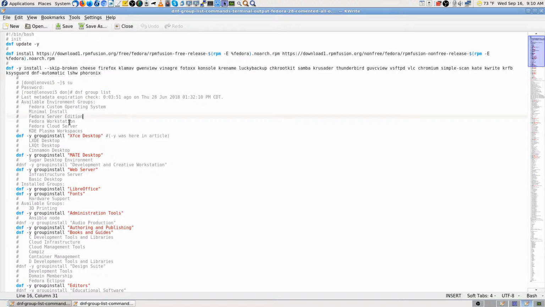One of these scripts, I like to find the newest one and make sure I know which one's the newest, and it'd probably be fine. But sometimes they change things a little bit. Like now, here's another way: DNF group install "XFCE desktop" with quotation marks around it.